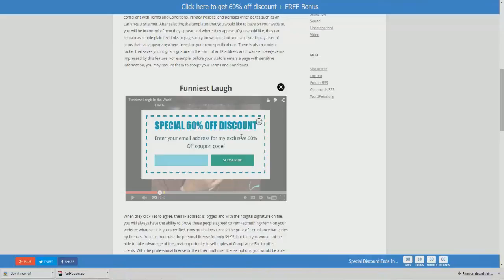This is how Vidpopper can truly be used to engage your visitors more and ultimately increase your opt-ins. You see, special 60% discount. It's right in their face. You already have their attention. All they have to do is enter an email address and click subscribe. So I don't have to convince you that this would increase your leads and conversions, because it's kind of common sense. You are getting their full attention just based on the presentation of this call to action video.